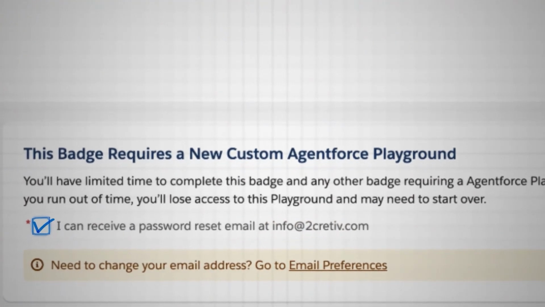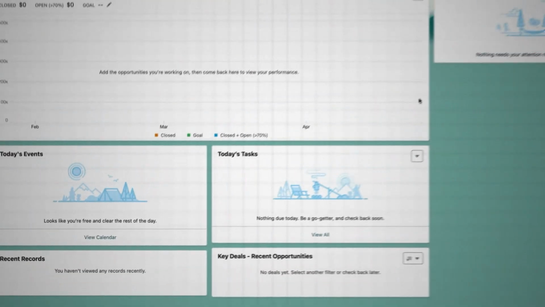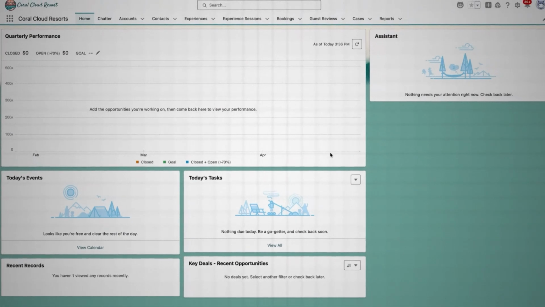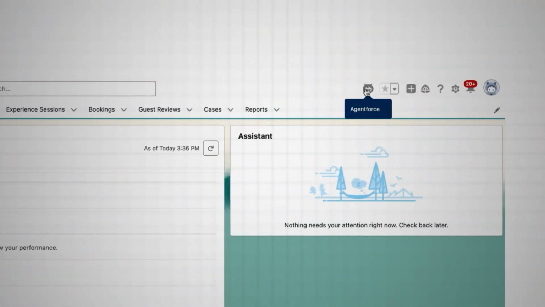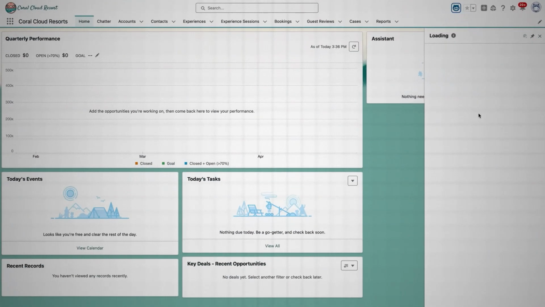Once you have that enabled or set up, your org will look like this, Coral Cloud Resort. You'll have an Agentforce icon here, but when you click on this, nothing will happen. So for that, we have to enable it. Let's go to the setup.